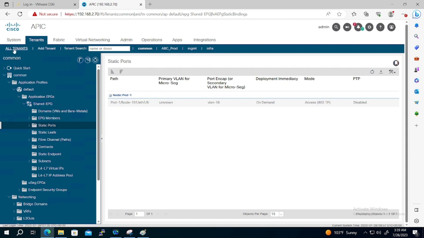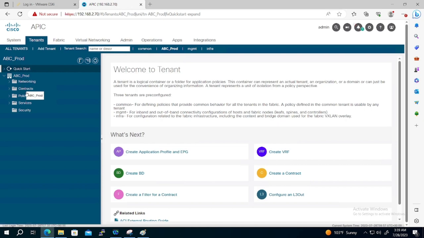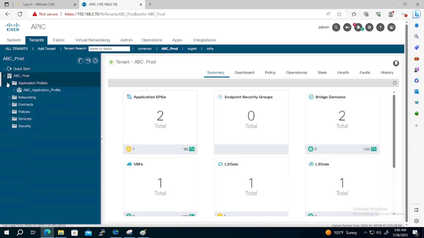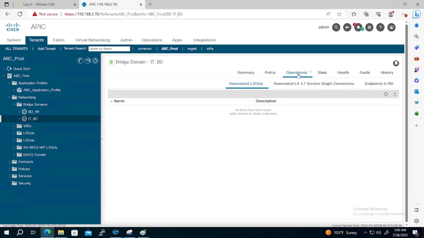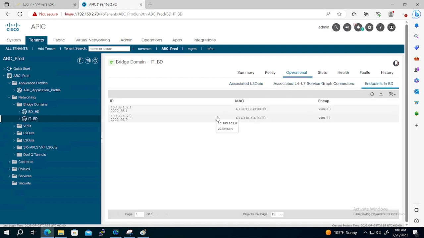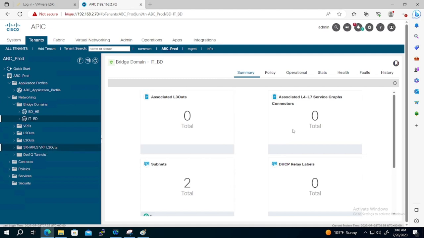Let us go to our user tenant here. What we need to do here is go to the bridge domain, because the bridge domain should be connected to the VRF of the common. And inside this bridge domain, you can see the EBGs that it is assigned to. If we go here to operational, associated endpoint, and of course there are endpoints related. You can see here there is some endpoint living for outside connectivity. I want to see which EBG is connected to this.